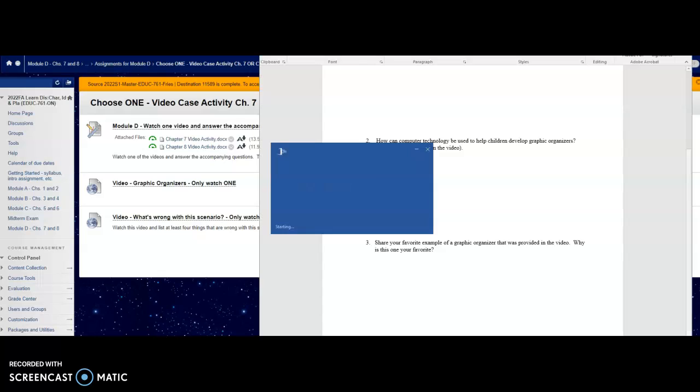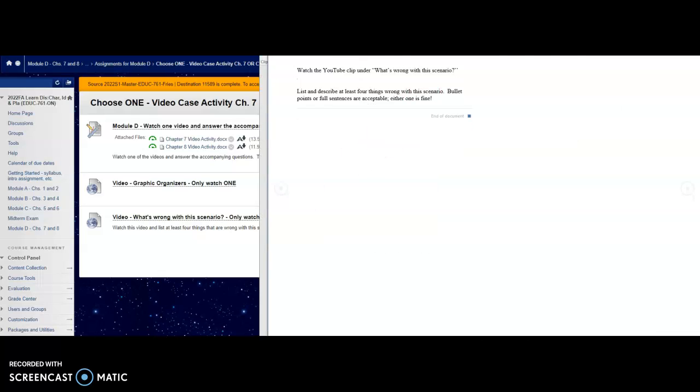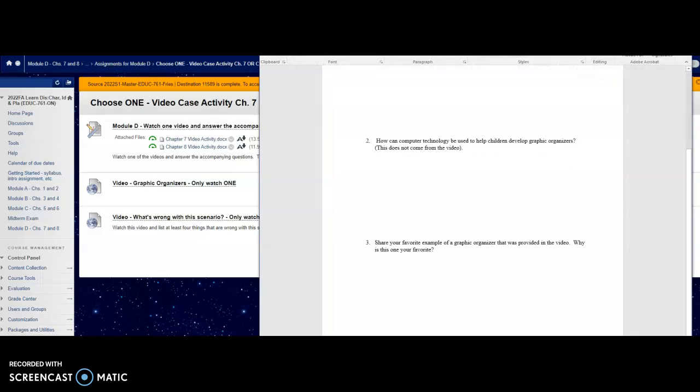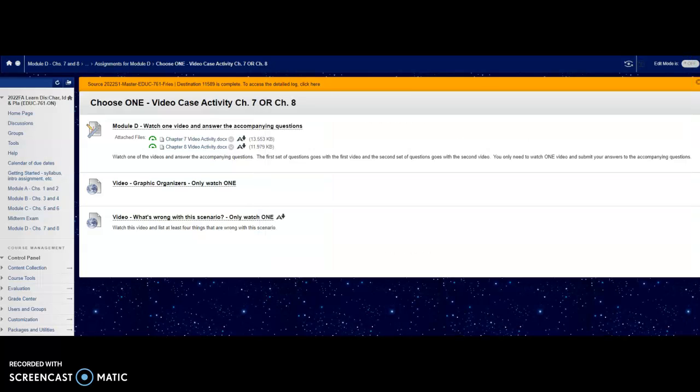And then chapter 8 is this document. Let me show you. This one just says, watch the YouTube clip under what's wrong with the scenario, list and describe. Okay, so I want you to list and describe at least 4 things wrong with the scenario. Bullet points or full sentences are acceptable. Either one is fine, but just make sure you're not just listing, but give me some description of why something is wrong with the video. And if you choose this one, you'll see that there is a lot wrong with the video. All right, so again, pretty straightforward for this module.